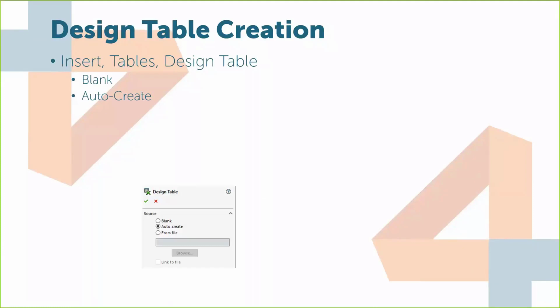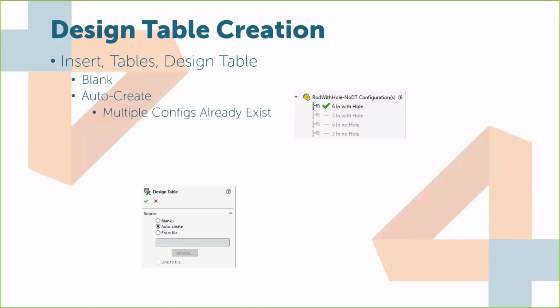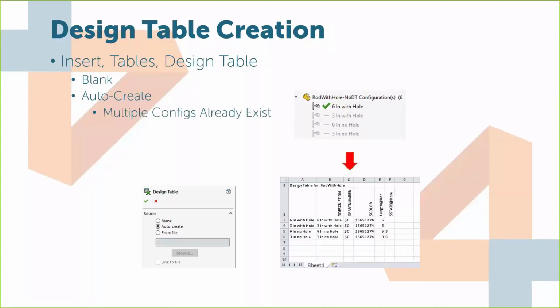Now, auto-create is what we tend to use more than anything anymore inside of SOLIDWORKS. And you really have 2 options, and that depends on whether or not your part has multiple configurations. If it does, like we see in the screenshot, SOLIDWORKS will extract all the unique configuration data and parameters and place all of that information into the table automatically for you. So it really takes auto-create to the next level. That's really what it comes down to.